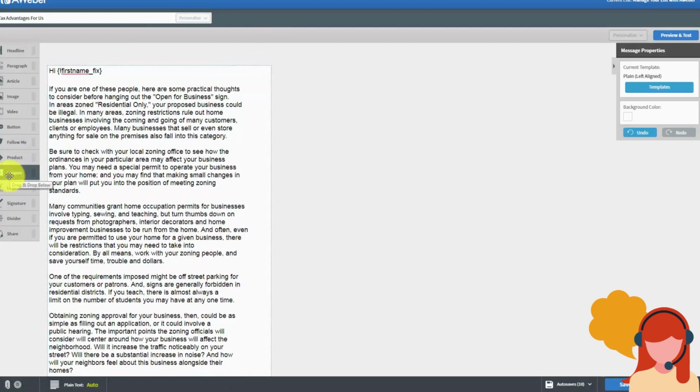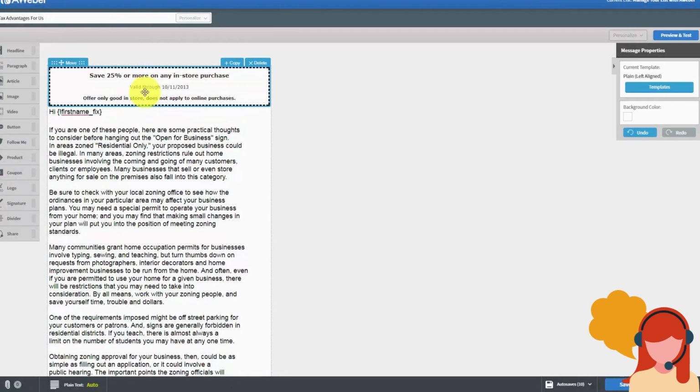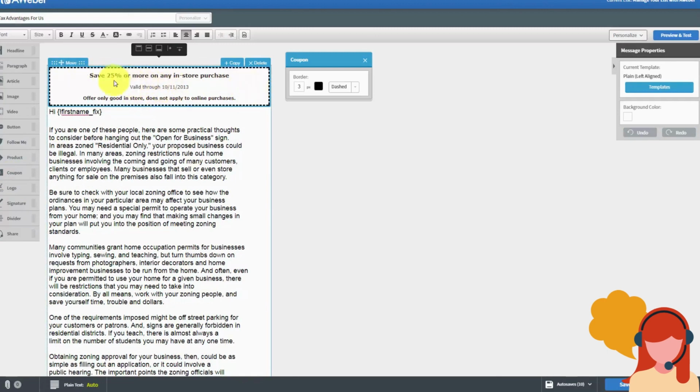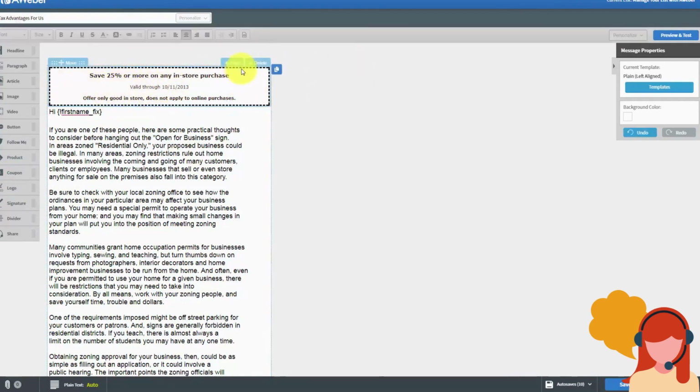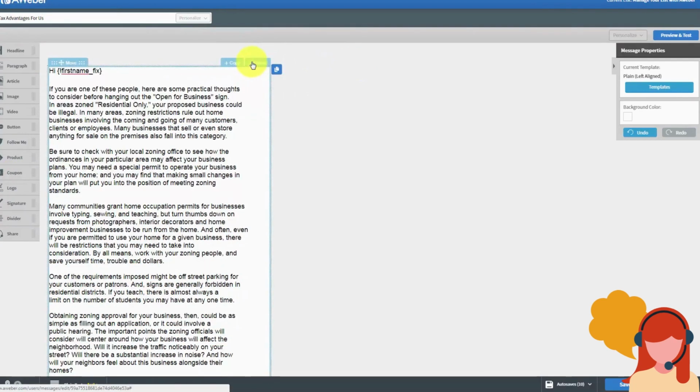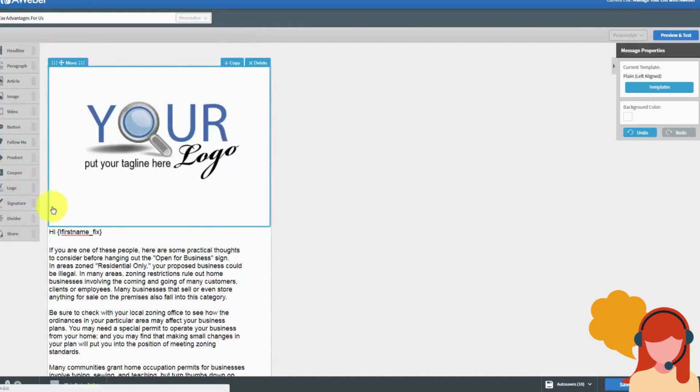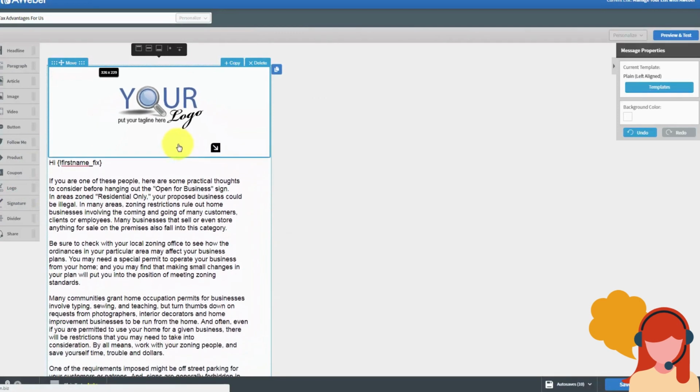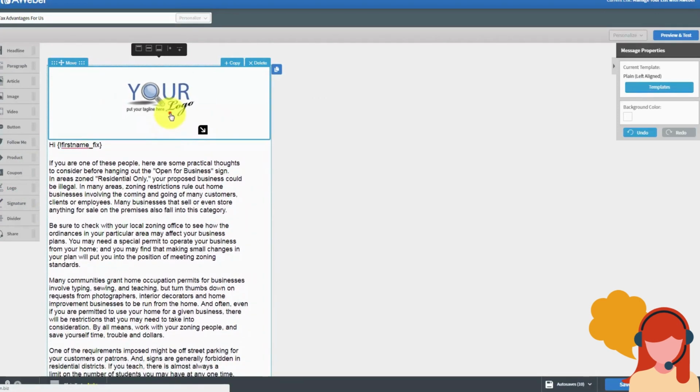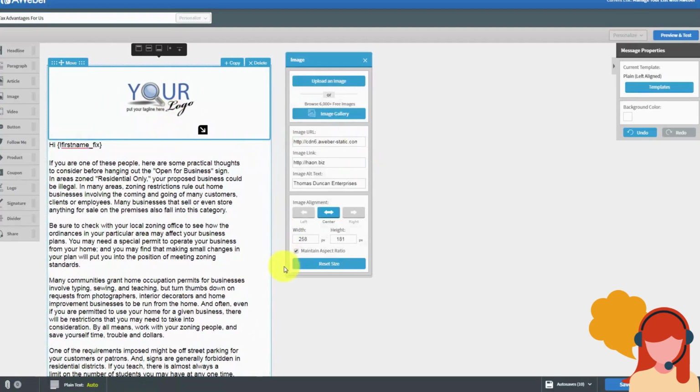We can add in a coupon. And of course, we can write in what we want to see inside of that coupon and take it back out. And then we can add in our logo. Now again, with all of these images, we can size these down to what we want them to be. We can click inside and adjust them from there.